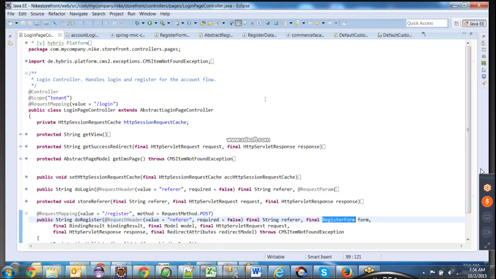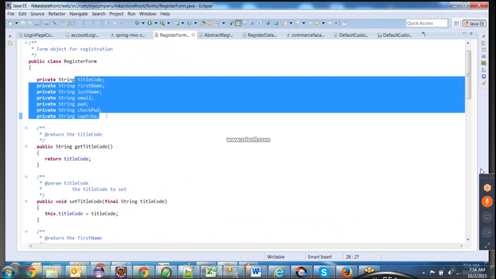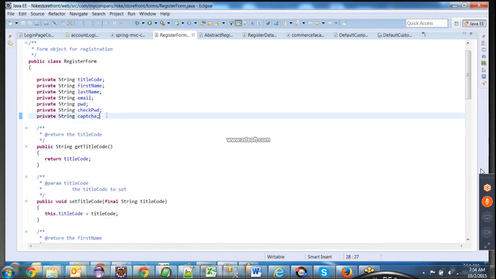Because you have asked some extra attributes, now your register form will contain extra fields. It's not just the one which is given to you by Hybris. Like for example, if you open your register form, you are now having only 7 attributes here. Probably you might be having some extra attributes as a part of your requirement. You must have added some extra fields. If you have added some extra fields, can you directly do that in your storefront's file?